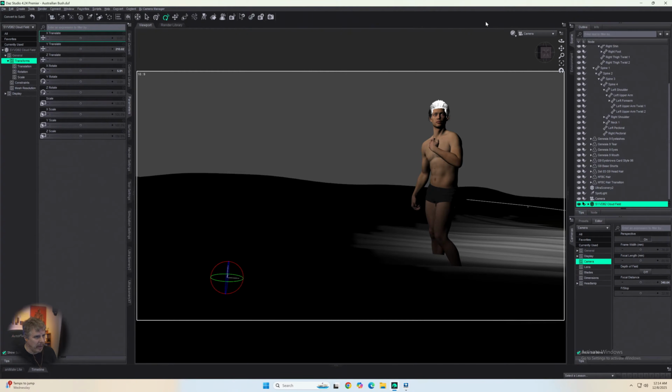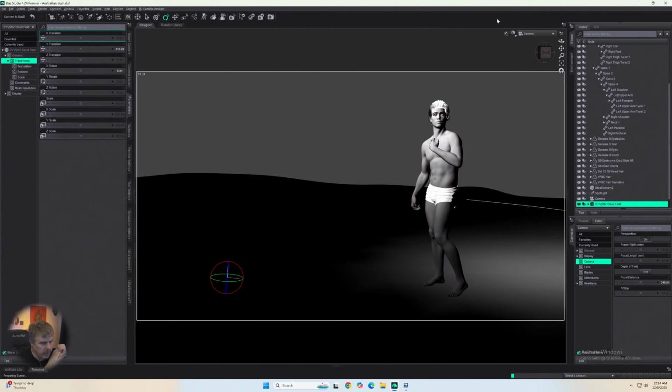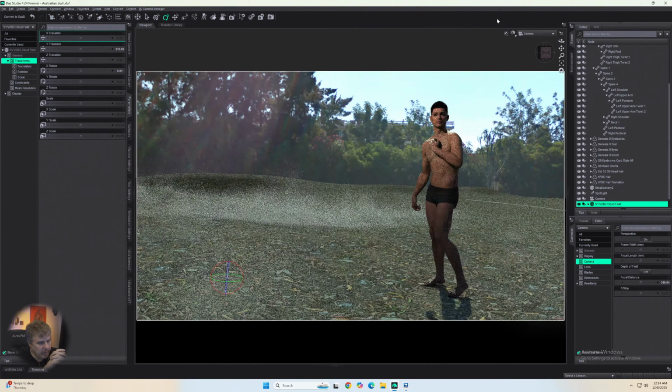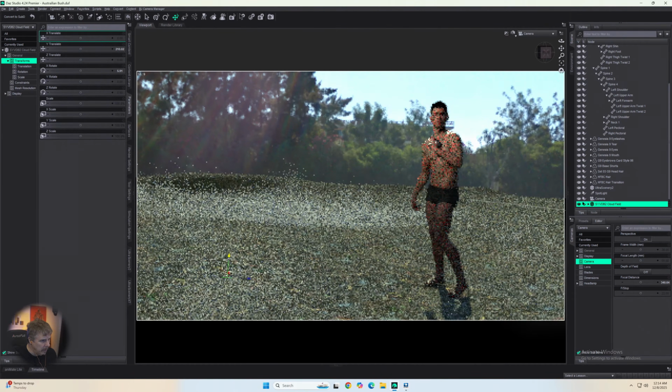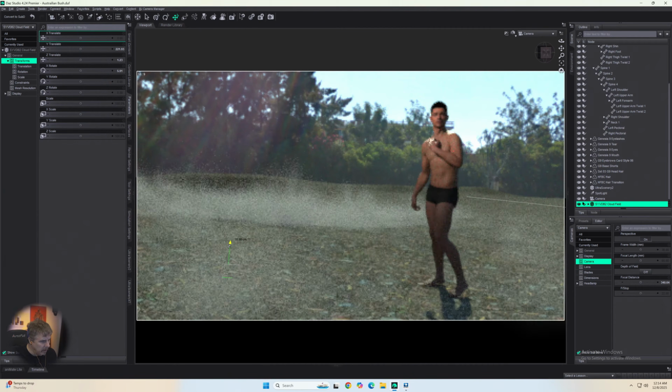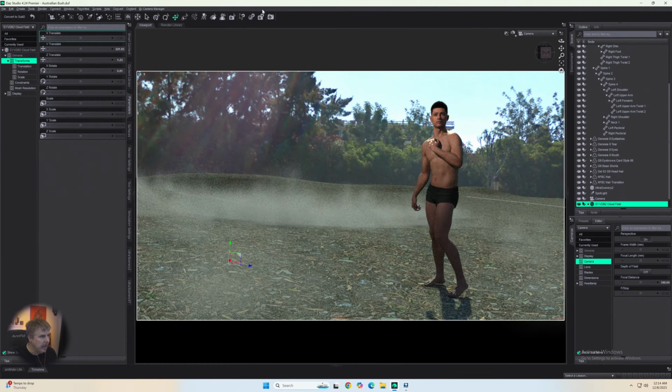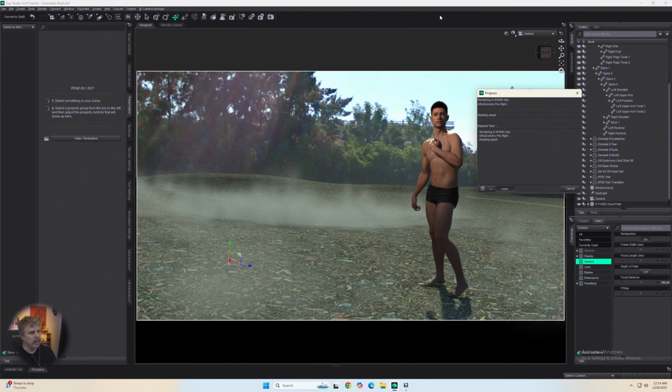Now let's go to Iray. Iray, control 0 for Iray. Control 9 is texture shaded. Okay, this gives us a little bit of something here. Let's bring it up a little bit more. And now let's see what our render looks like.